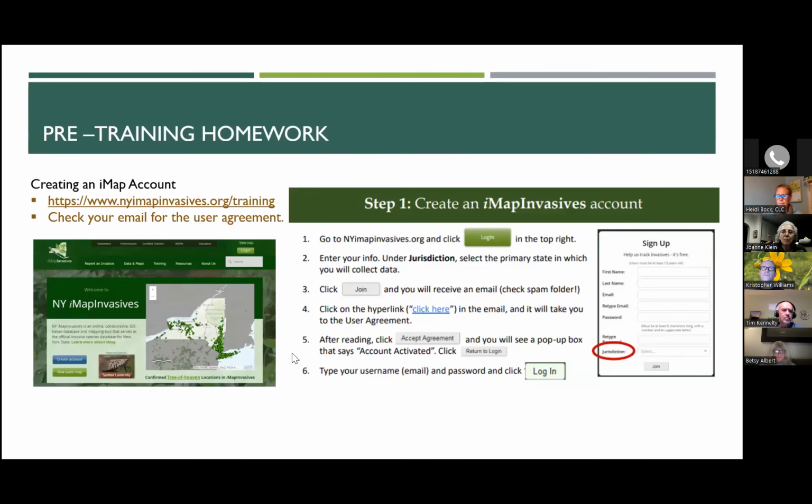That's really important. You should have done the pre-training homework where you went online, downloaded, and registered for a password. They use jurisdiction. That means New York State. Some places use counties, parishes. There's provinces in Canada, so they use jurisdiction. It should be New York when you did that, just pointing that out.